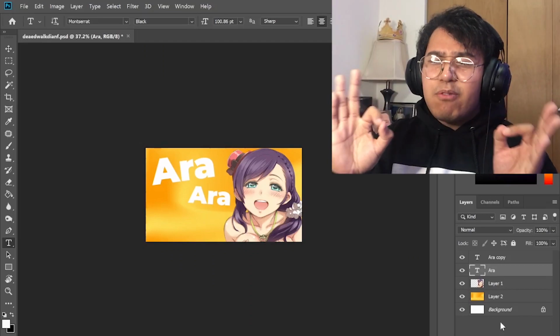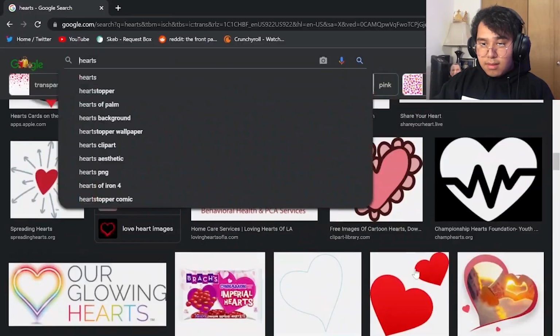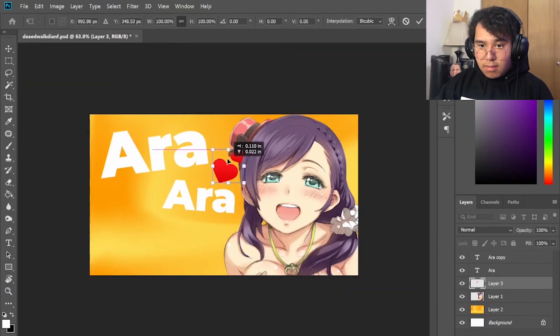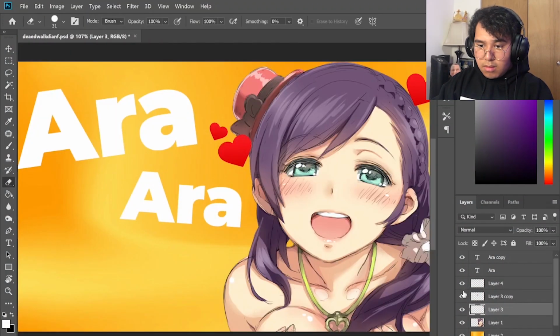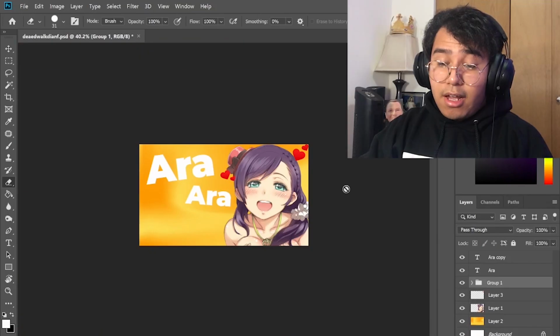Up next, right before we're adding all of the details and the shadows and all of the outlines, I like to add in some minor effects. Some examples are hearts, anime background lines, etc. There we go. It's looking pretty cute. I like it. I like it.